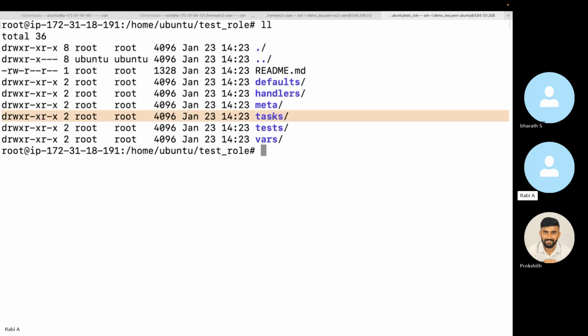You can see there's a folder for tasks. There's a folder for handlers. There's a folder for variables. There's a folder for defaults. So it follows a standard folder structure when we talk about roles. Does it make sense? Any questions? No, Ravi. Okay.